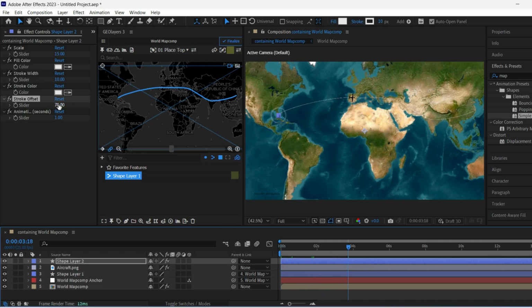Stroke width, I will make it 50. Stroke color, white is fine. Stroke offset, this is the distance the stroke can go. 50 is fine. Last is the animation. It is the frequency of sending a stroke per second. For me, 1 per second is fine.